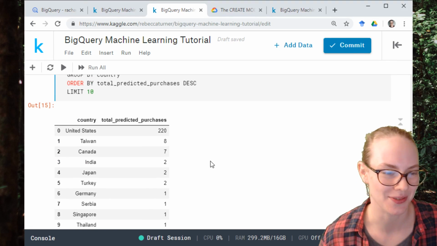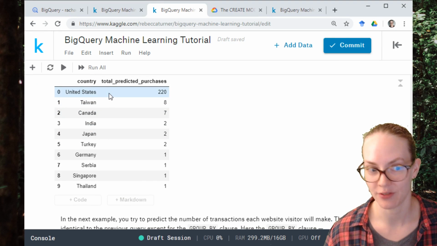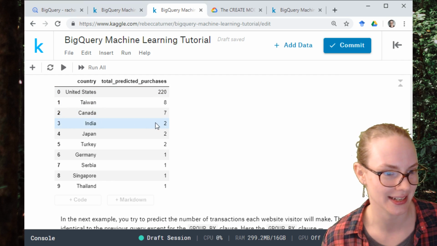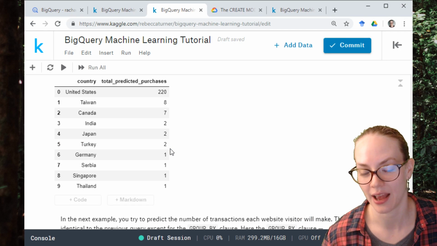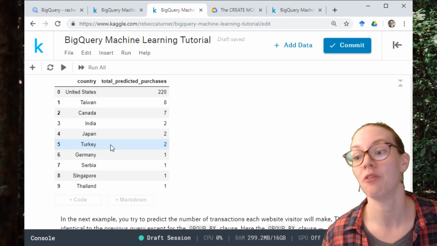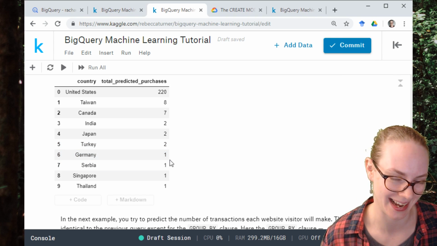And you can see our number one country that we predict to have transactions from is the United States, followed by Taiwan, Canada, India, Japan, Turkey, Germany, and then we get into ones where we think we're going to have one, and it looks like at that point the list is just alphabetized. So Germany isn't like 1.4 and we're just cutting off the end, it's just first in alphabetical order.